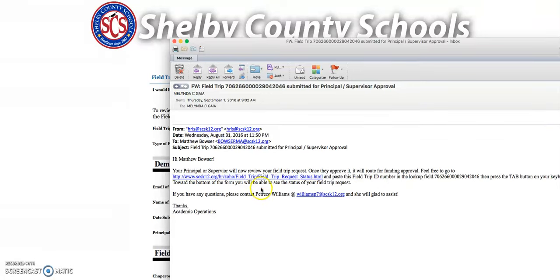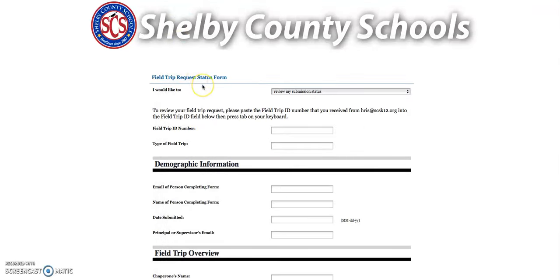The email provides the link to the field trip request status form and also gives the unique field trip ID number. To check the status of my field trip request, the first thing I want to do is copy this field trip number so that I can paste it in the box on the status request form. So we'll copy this and go to the field trip request status form.